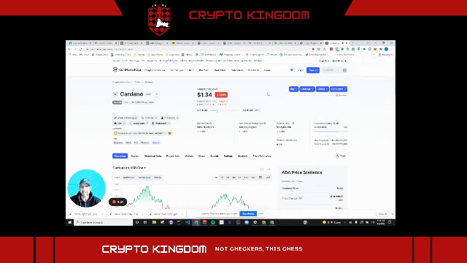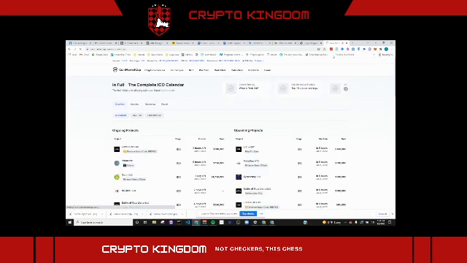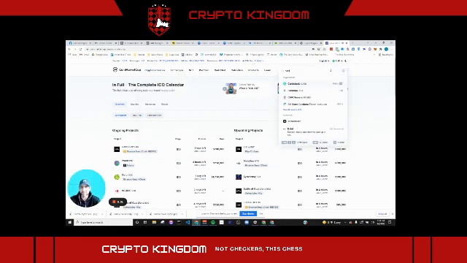Just in case you wanted to buy an NFT and the NFT accepts Cardano, you're going to make sure that you have this on your Metamask first before you even go pick up any Cardano to begin with. Back onto the screen.